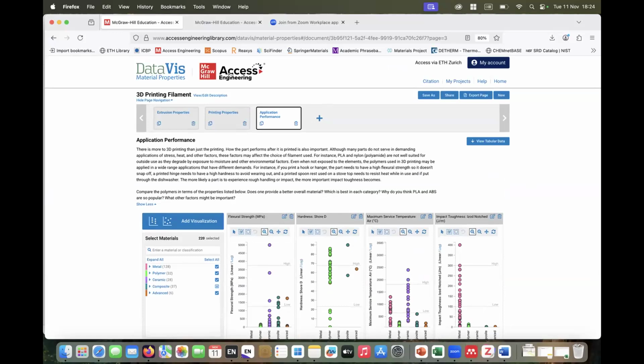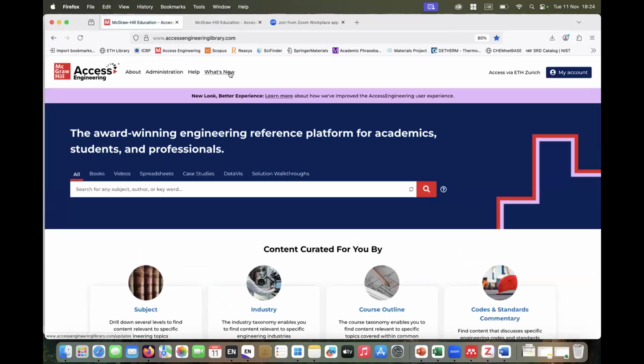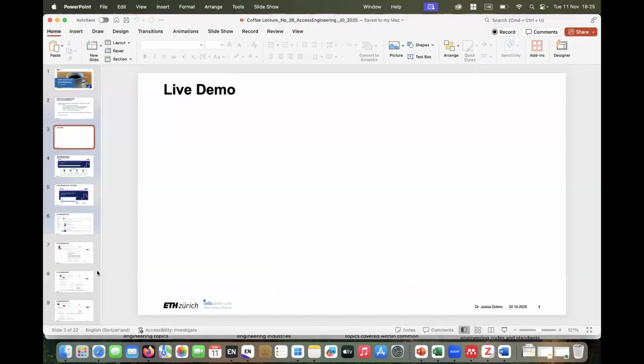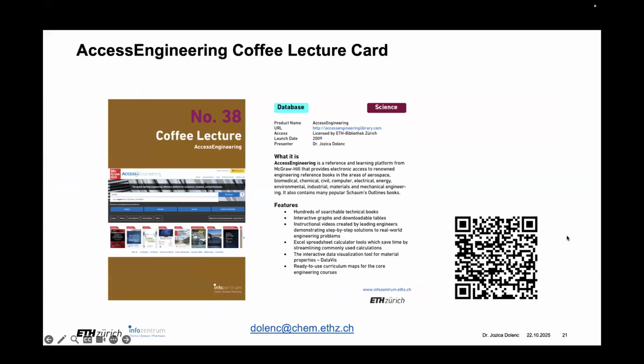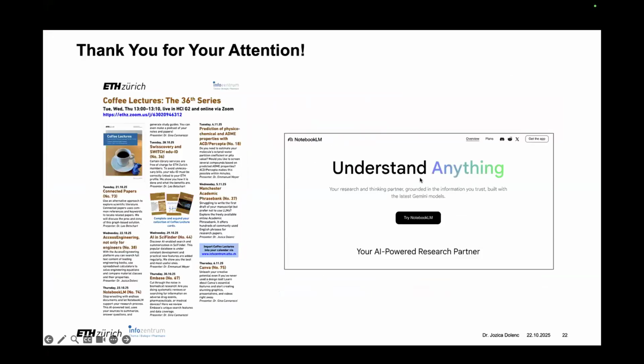With that, I'm going to go back to Access Engineering. So again, that's the landing page. If I go back to my slides, we have a coffee lecture on that topic. So if you like it, you can just scan the QR code and download the coffee lecture for you to remember what I told you today.